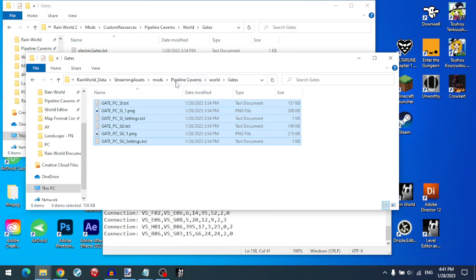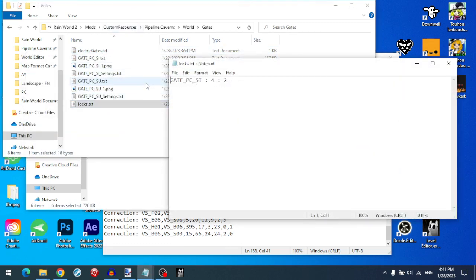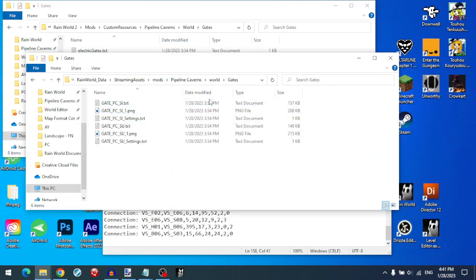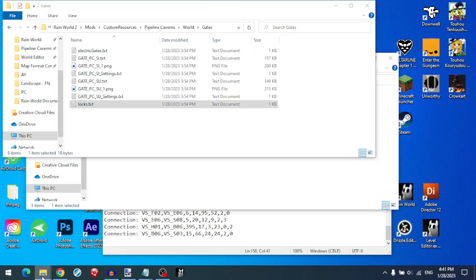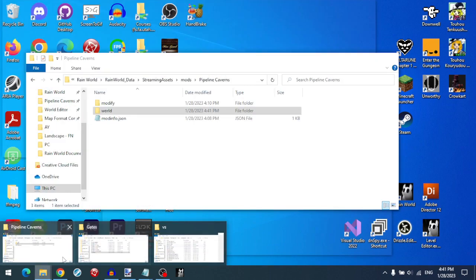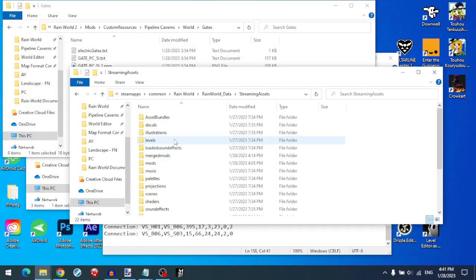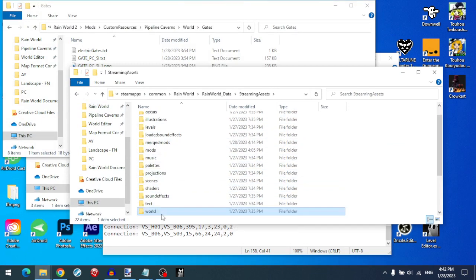Okay, there's where all the gate rooms go. Now for electric gates and locks, locks is not optional. You need to include it or else really weird jank happens. And since the locks file is vanilla, we need to use a modification file for it.